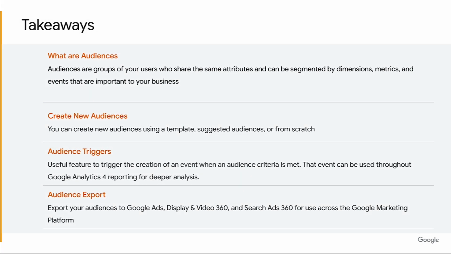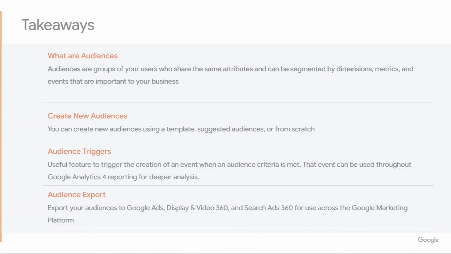To summarize, audiences are groups of your users who share the same attributes and can be segmented by dimensions, metrics, and events that are important to your business. You can create new audiences using either a template, a suggested audience, or you can start from scratch. We also talked about audience triggers, which is a useful feature that allows you to create an event when an audience criteria is met. And then lastly, we showed how you can export Google Analytics audiences to a Google Ads account, for example, to be used for marketing purposes.